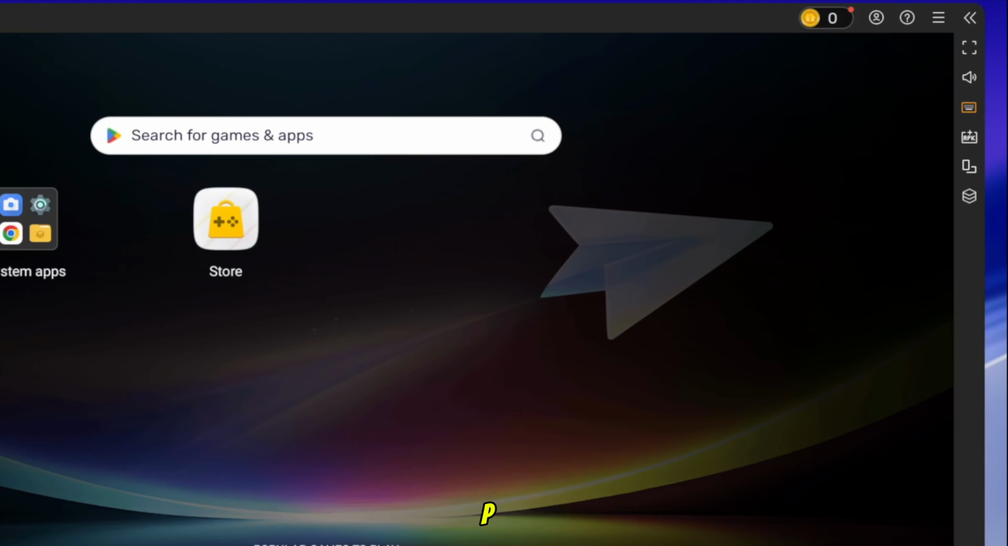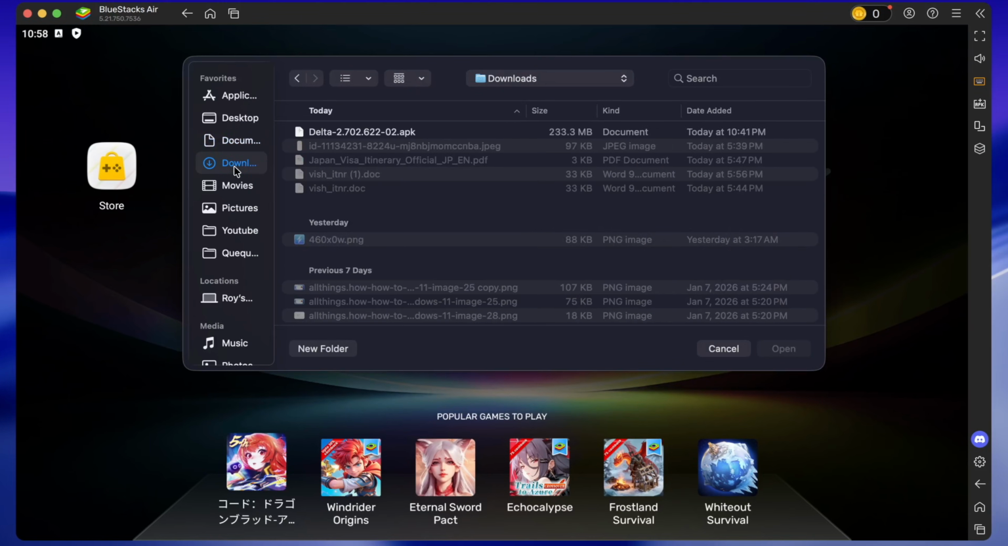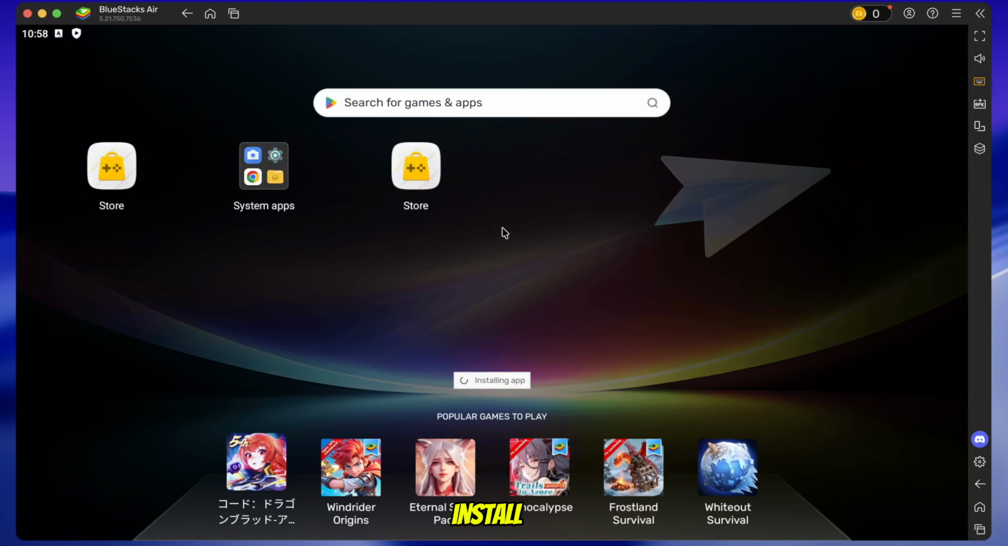Once the APK is downloaded, drag and drop the APK file into BlueStacks, or click Install APK inside BlueStacks and select the file. BlueStacks will automatically install Delta Executor for you. When the installation is complete, you'll see Delta Executor on the home screen ready to use.